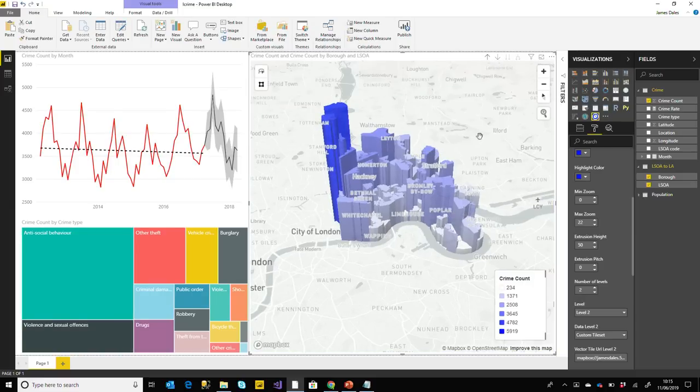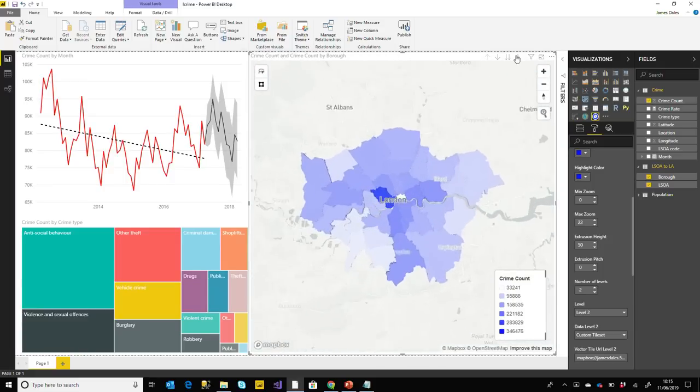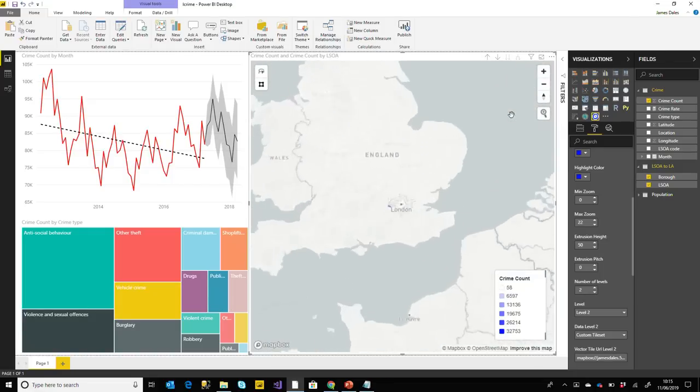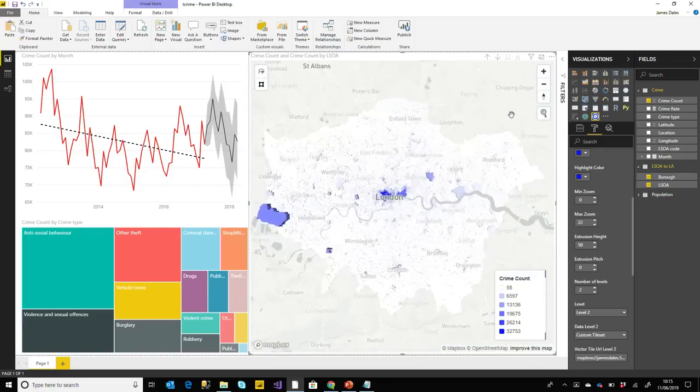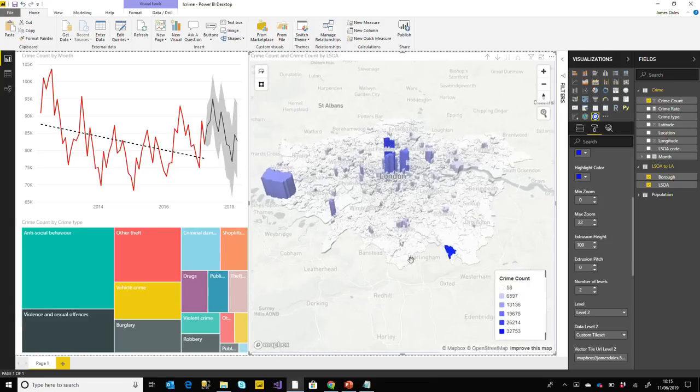And this doesn't just work one area at a time. We can zoom out and look at all of those LSOAs at the same time. It does this weird thing, though, where it zooms out. I suspect that's configurable somewhere. Let's change that extrusion height a little bit higher now we're zoomed out. And, of course, this interacts as well.